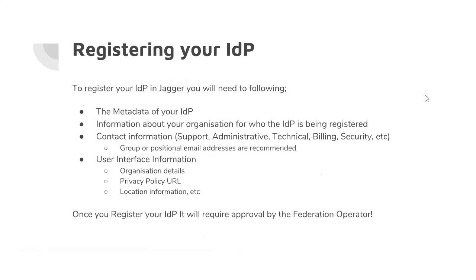So to register your IDP in Jagga, you'll need the following. You'll need the metadata for your IDP. You'll need information about your organization for whom the IDP is being registered. You'll need some contact information, so who's your support contact, your administrative contact, technical, billing, security, other types of contacts.